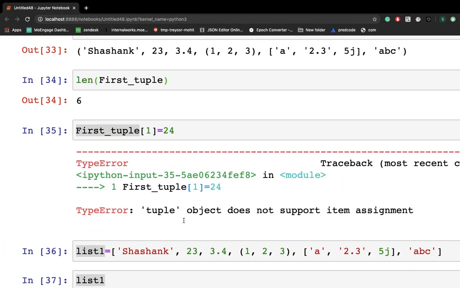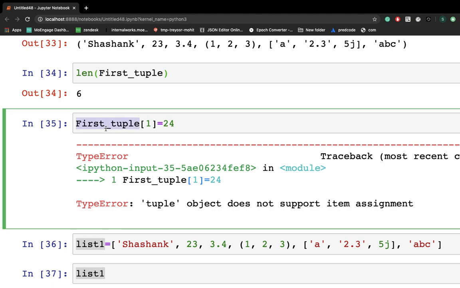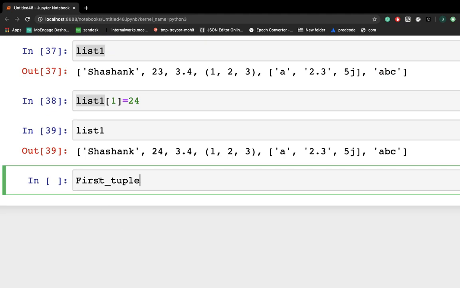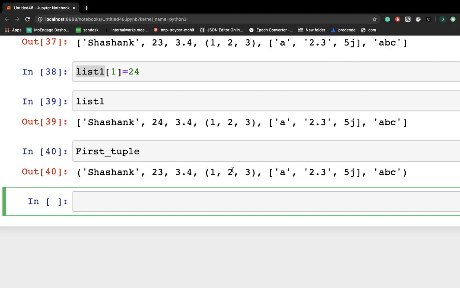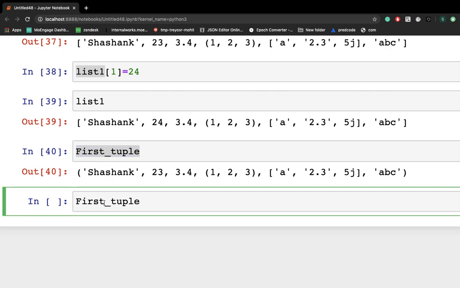Also, we'll see some more examples. Let me print this tuple once. So this is my tuple, right? If I have to change this 2.3 with Shashank 1, can we do so or not? Just think about it. Because as we know, we cannot change these elements. This whole set we cannot change, right? So can we change 2.3 or not? You don't have to be confused. Let's see what will happen.